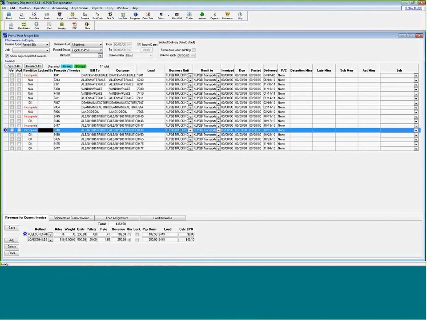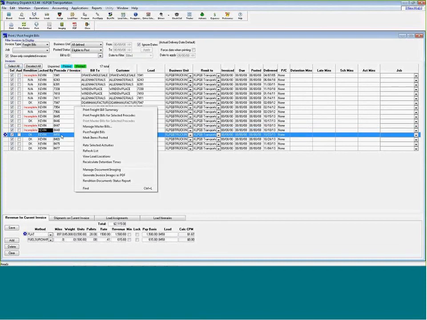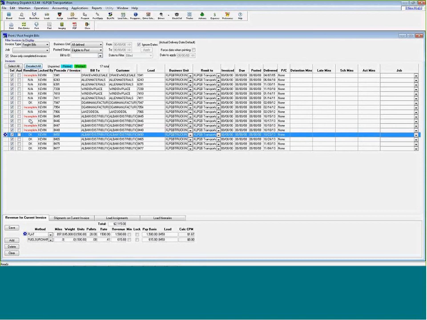If I wanted to run a report showing me what was missing, I could say select all. I could right click and I could generate a rendition document status report where I could print out a report. It would show me for what invoices, what documents were missing, and then I could go find those documents, get them sent into the system.